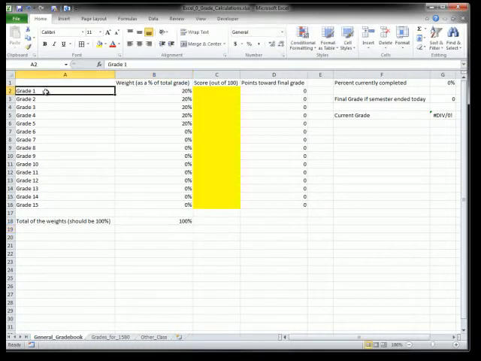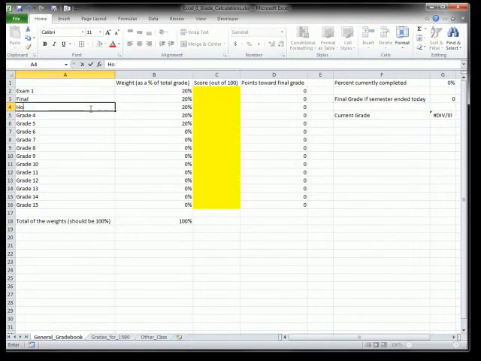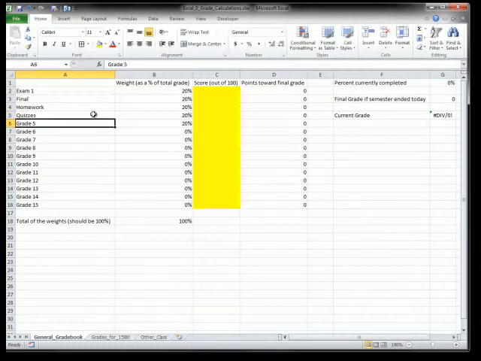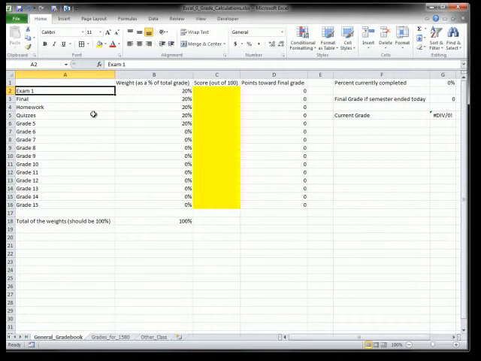Let's suppose you have a class where there's one regular exam, one final exam, one set of homework, and one set grade for quizzes. And you wanted to include those 4 things. So I could go in and change these names here and make that a little prettier.